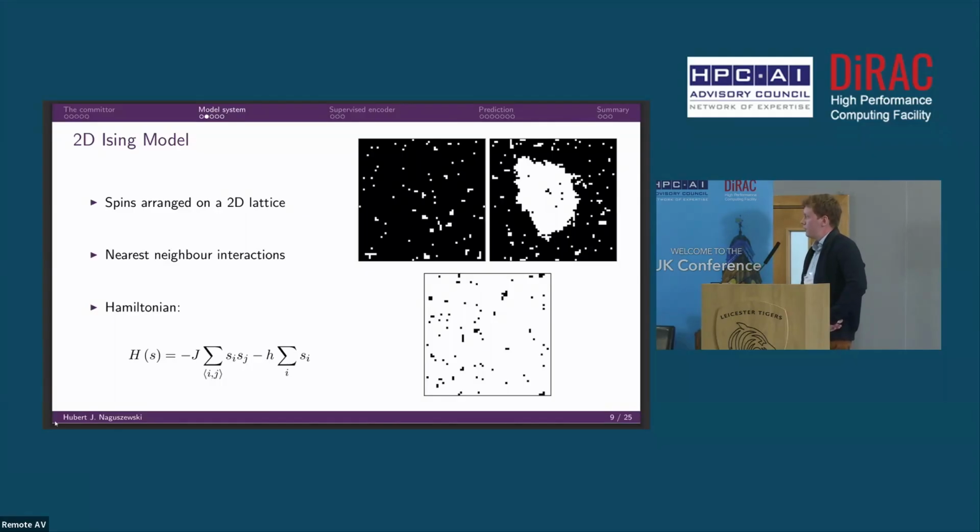And just on the Hamiltonian, how this works: S is your spin, J is the interaction term between your neighboring spins, H is the field strength, and then that is the energy of your system.